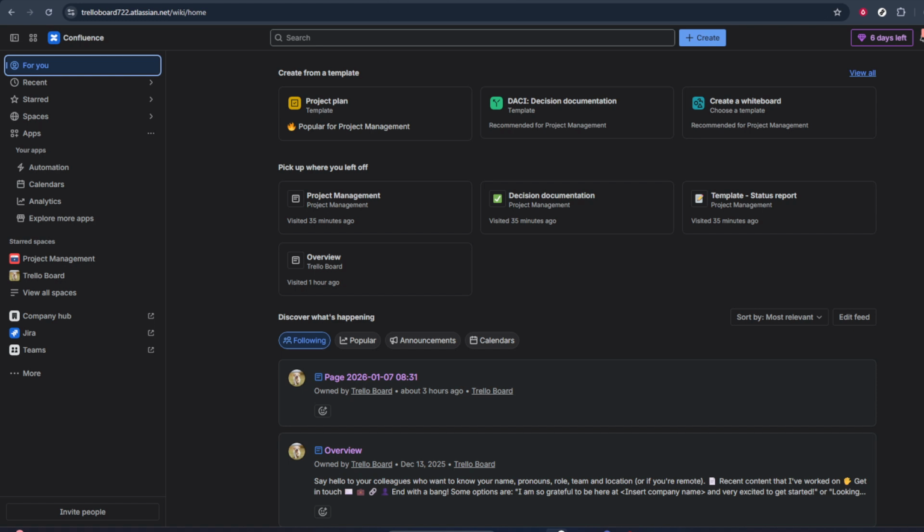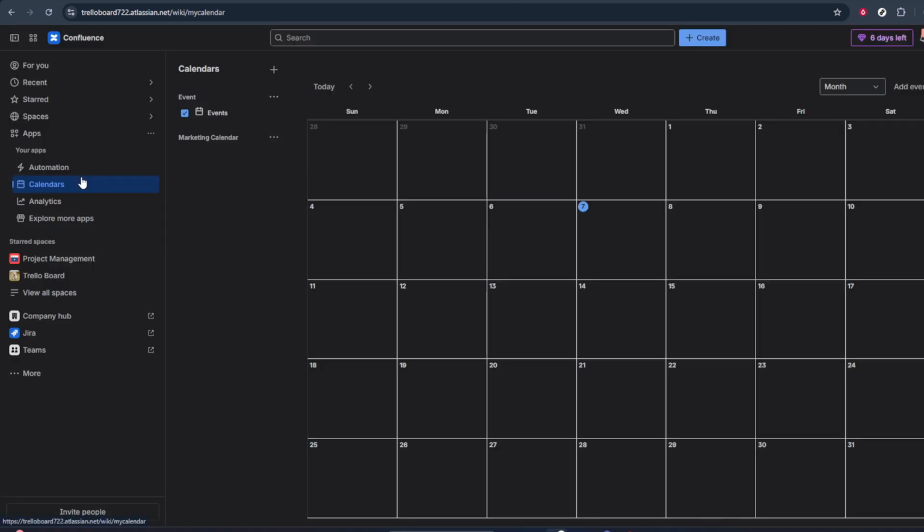First, start by going to Calendars in Confluence. Make sure you're logged into your Confluence site and you're in the space where you want your calendar to live. Look for the Calendars option in your navigation. Depending on your setup, this might be in the top menu or in the sidebar. When you open it, you should see any existing calendars you already have, or a mostly empty view if you're just getting started. This is the central hub where all your team calendars are managed.